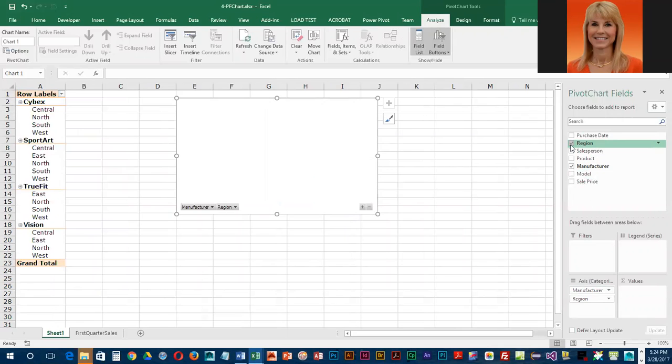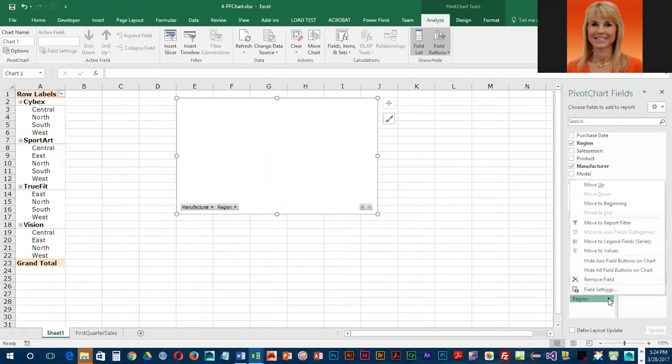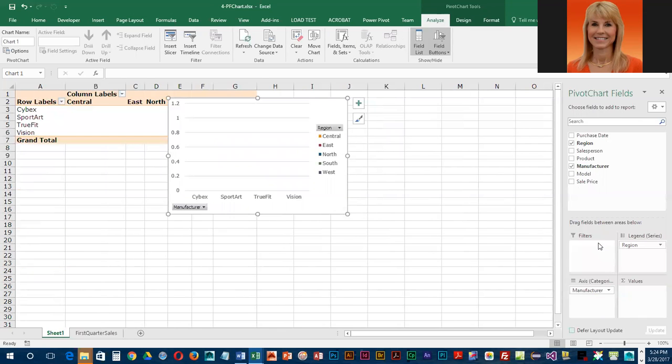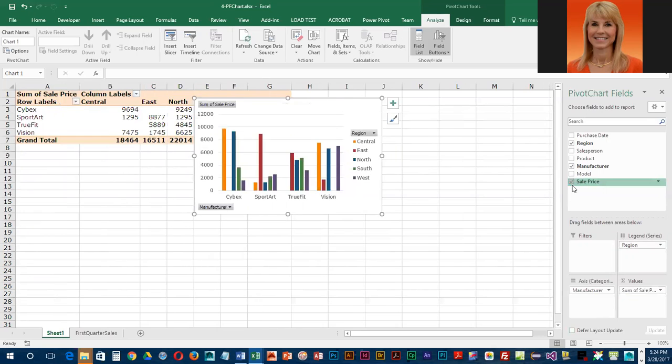And we actually want this to be in the legend. So we're going to click on that little list arrow here, and we're going to say move to legend. Now we also could have dragged it up to the legend, keep that in mind. And then we're going to add sale price. And that automatically goes under values. And now you should actually start to see something that looks a little bit like a chart. Okay, because you have to have values in order to create the bars.